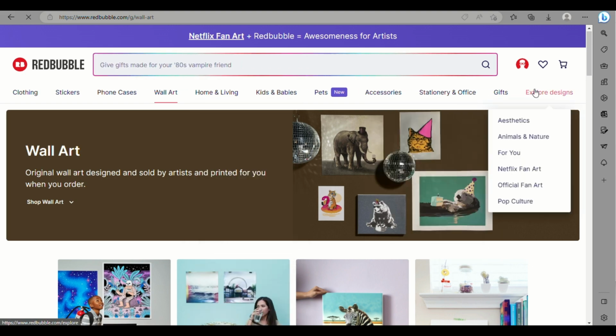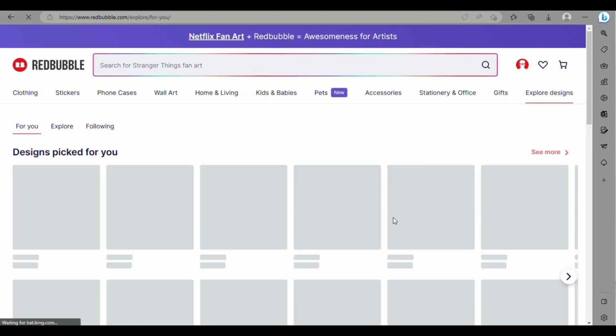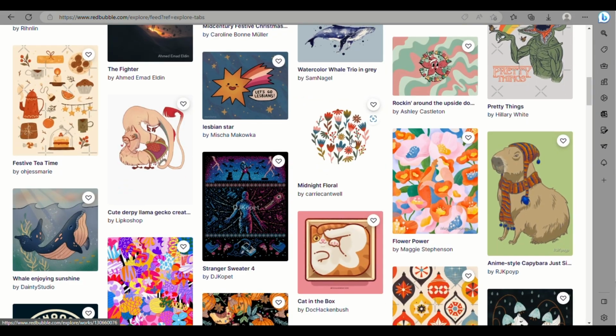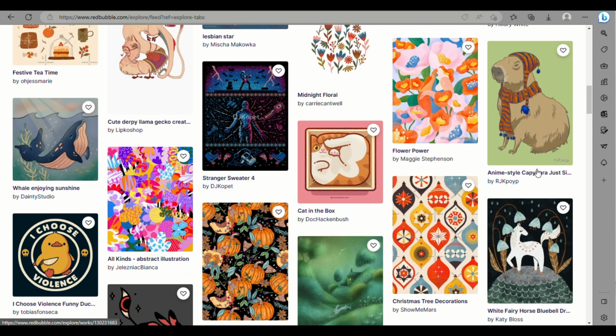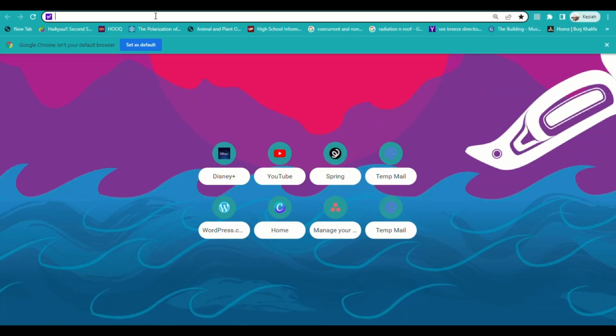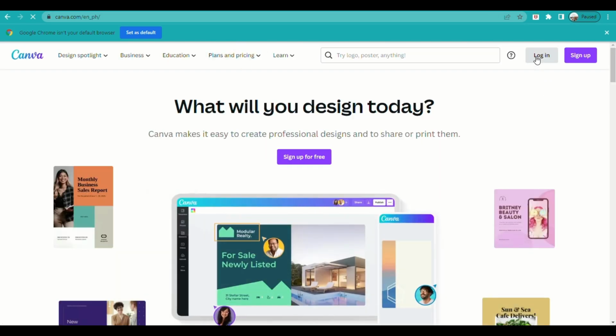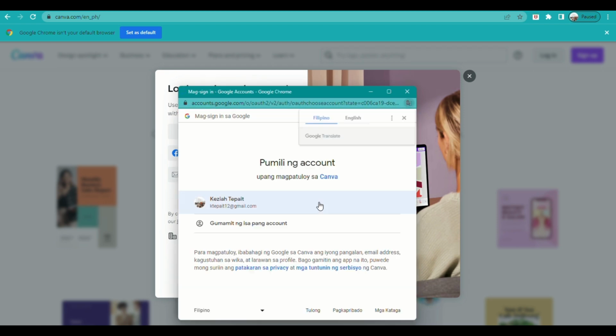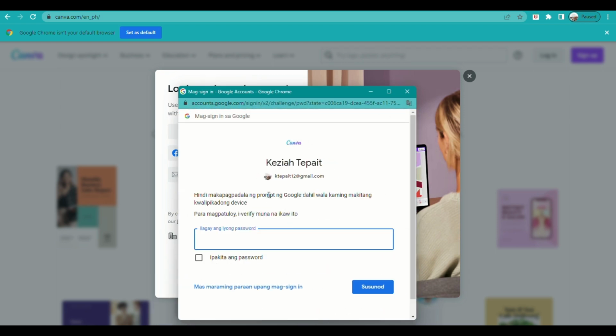In order for us to begin creating our own design, you'll need to create your own account first, and then you will be able to view and explore ideas, and you can also upload and sell your designs as well. So, to begin, open another tab on your browser and go to Canva. Canva will be the main platform that we'll be using to create our own graphic design.